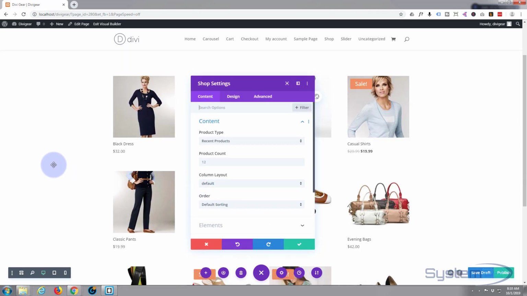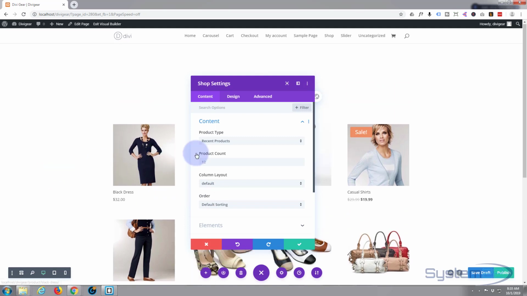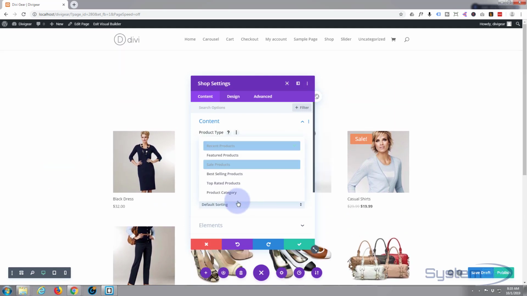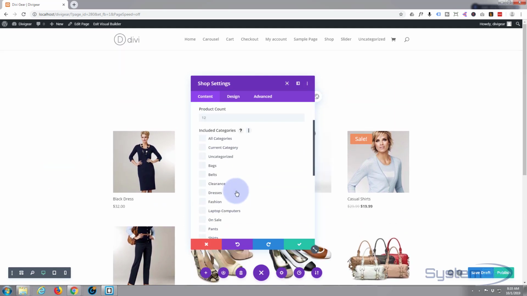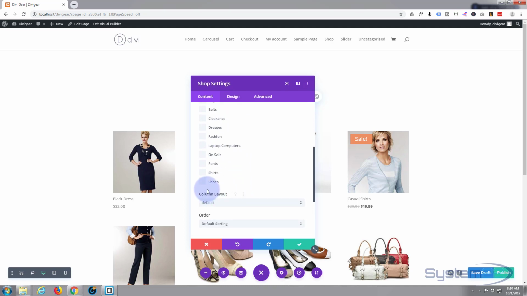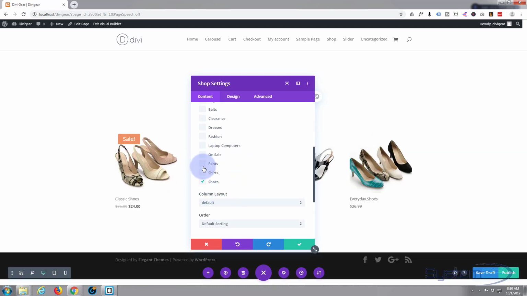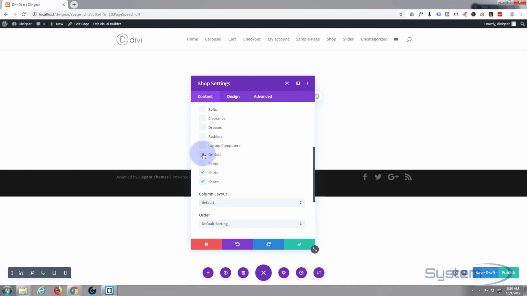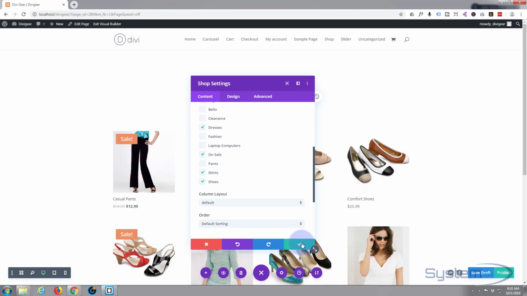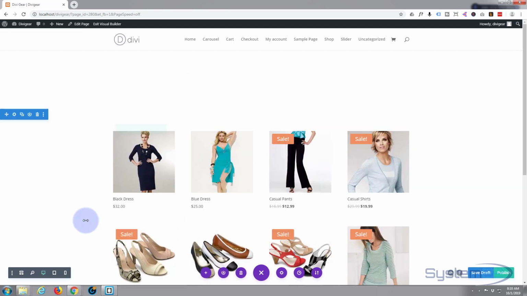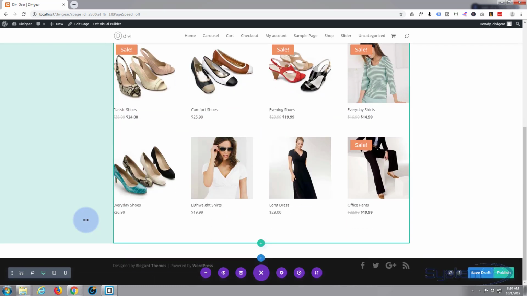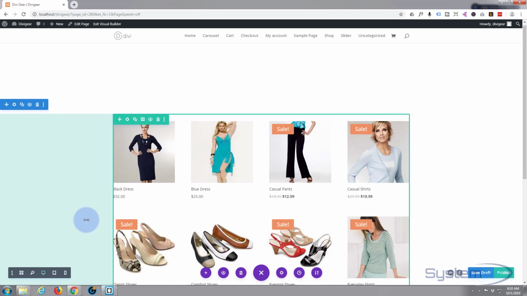So I'm just going to add the shop module to this. That will allow us to pull in a bunch of categories. At the moment it's pulled in just about everything probably. So I'm going to set this to product categories. I'm just going to select a few products here. Let's do shoes, shirts, on sale, and dresses. Why not? Okay, let's just save that. I'm not going to do anything else to it. And as you can see, it's just populated it with some of our products already there.